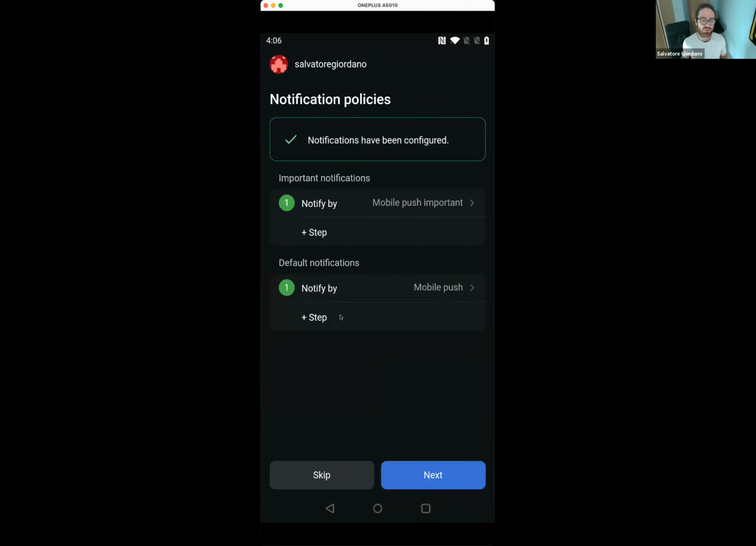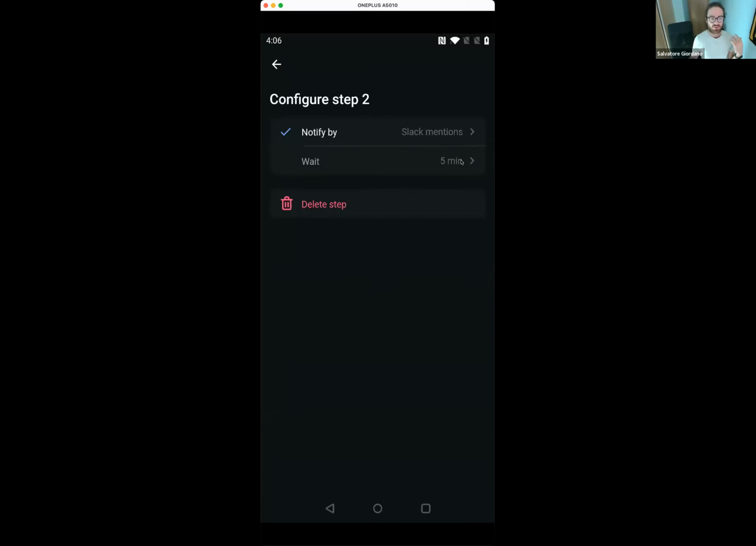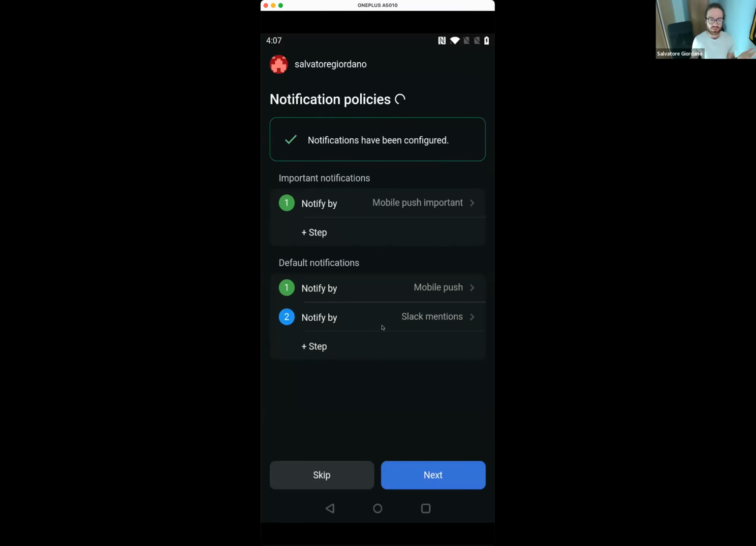From the app you can configure your notification policies. We tell people to use mobile push important for important notifications and mobile push for default notifications. But of course, you can also add more steps, like waits. You can basically do everything that you can do on the front end. For example, adding a wait period and then a Slack mention, you can do all this stuff.